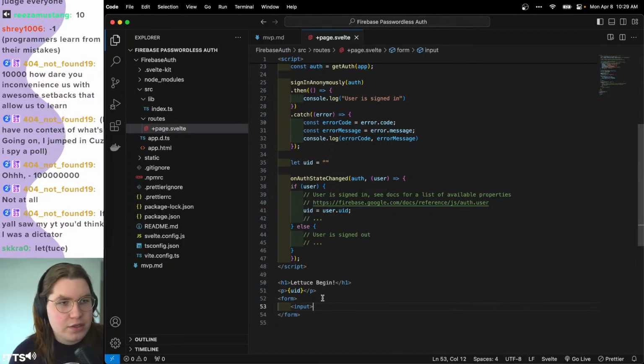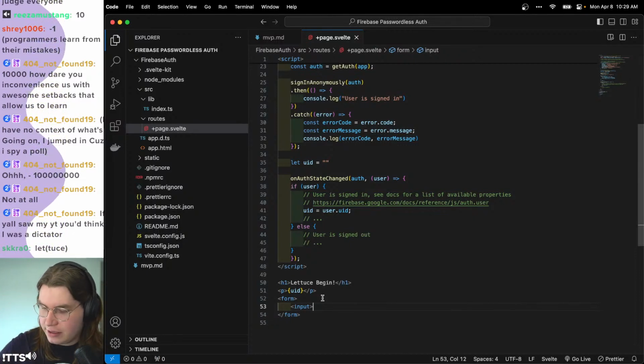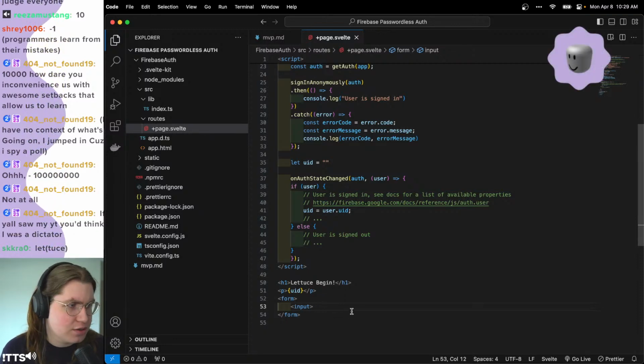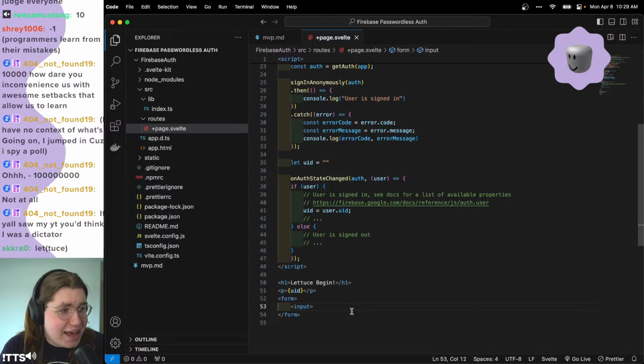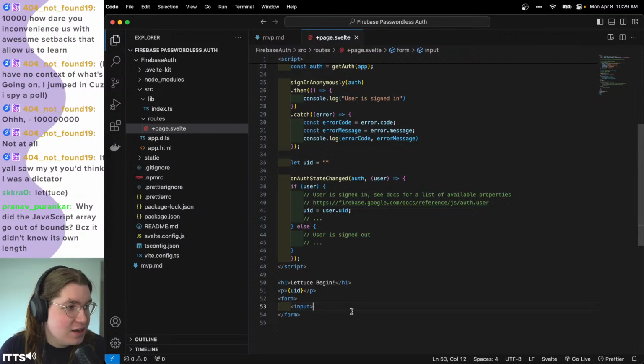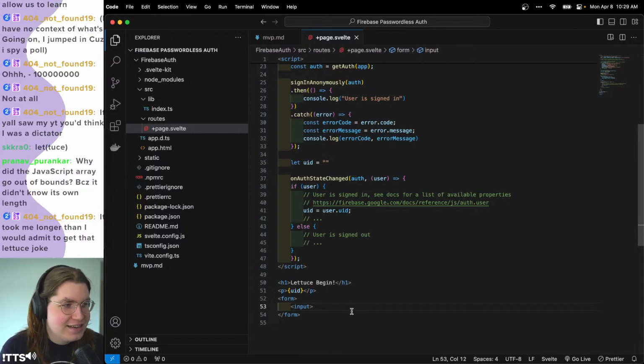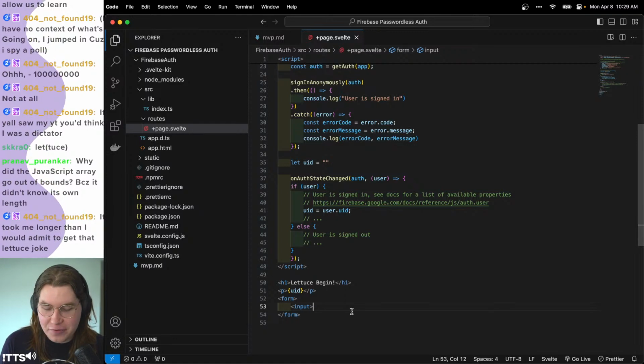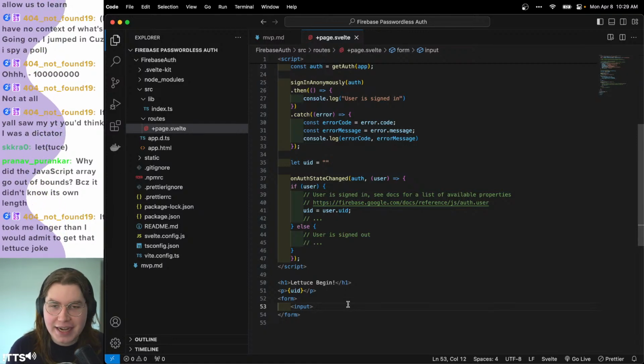Theoretically, we should throw some front end or styling, like shadcn UI sort of thing, at this, but I'm not going to do that. This is just going to look kind of ugly. Ooh! Is that an oof for the ugliness? Why did the JavaScript array go out of bounds? Because it didn't know its own length. I don't know. It took me longer than I would like to admit to get that lettuce joke. I have had moments of rereading a joke like five times and then eventually getting it.